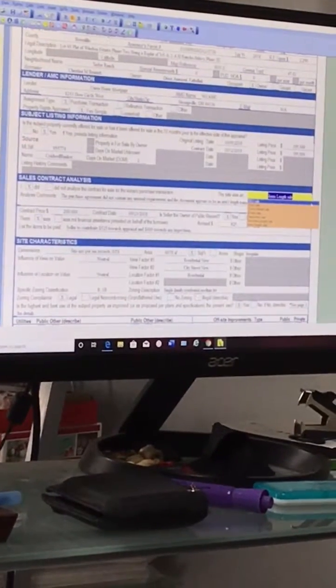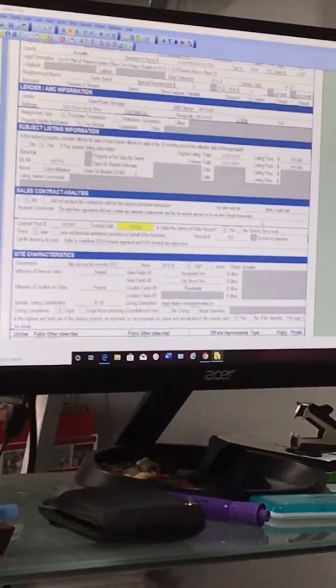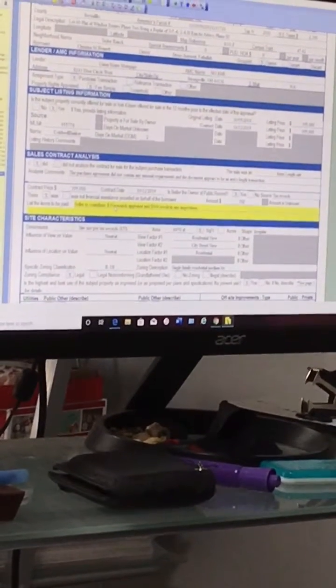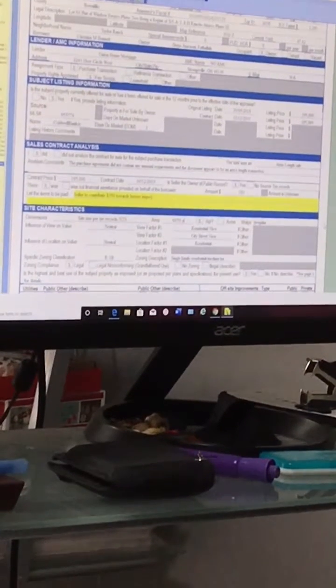So I did review the sales contract. This is an arm's length transaction. Purchase price is $195. Contract date is 12/19. Is the seller the owner of record? Yes. Were there any concessions? Yep. Seller to contribute $350 towards buyer's inspections.